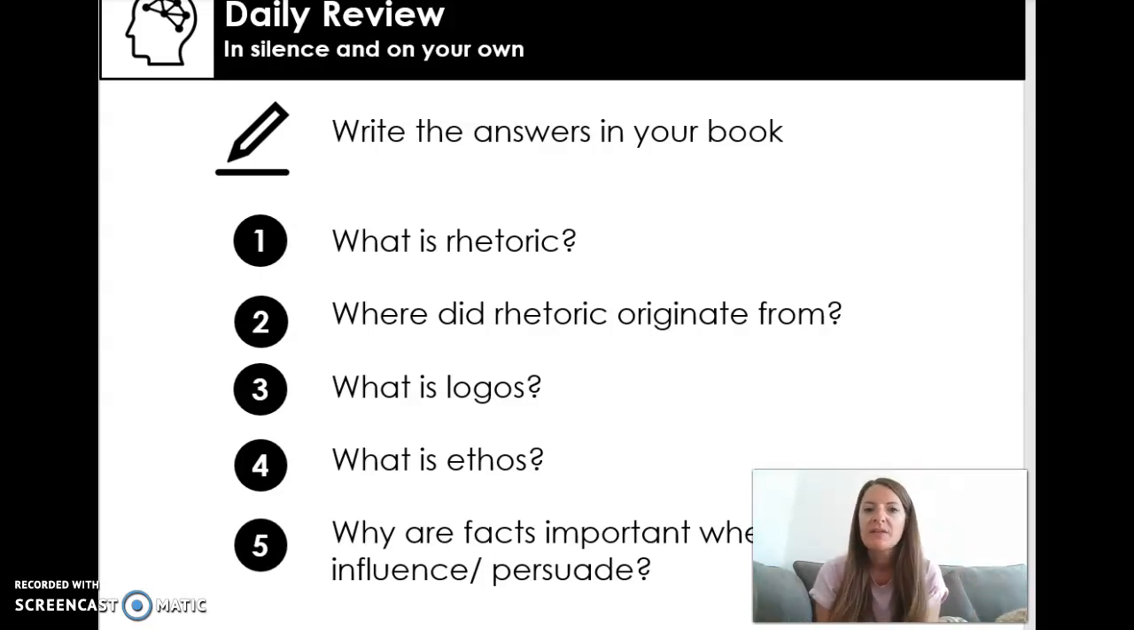What is logos? The ability to be logical, to build a factual and clear argument. Ethos. What is ethos? The ability to sell yourself, to present yourself as being trustworthy and reliable, but also to enact a relationship with an audience, even if it's a big audience.